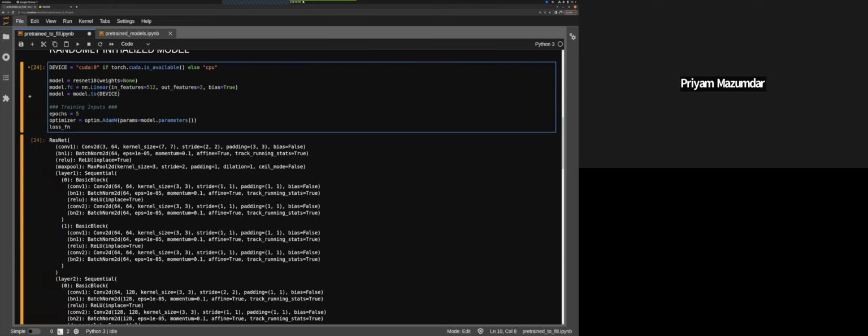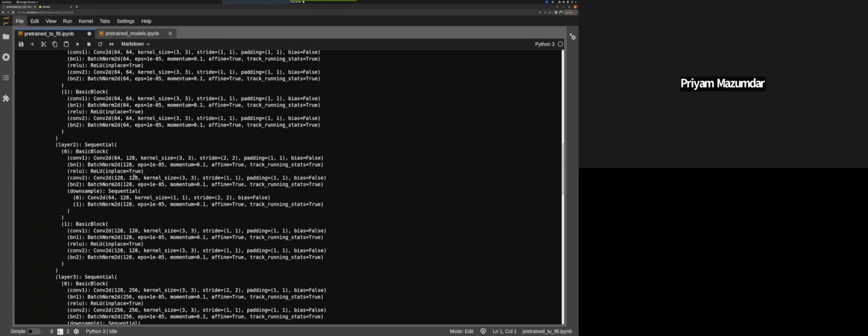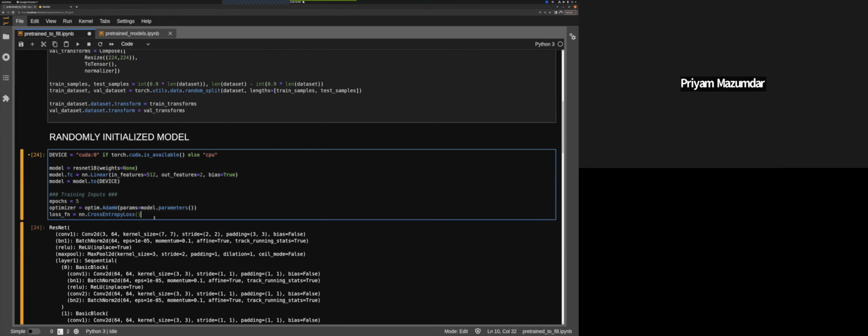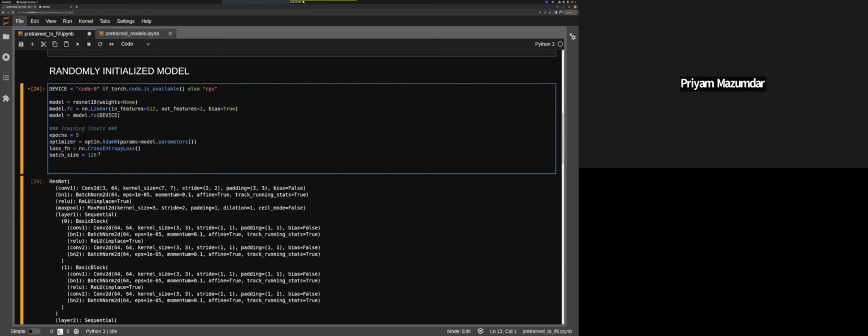And then we have a loss function. What do we want to do? Well, this is a classification problem. So we can use either cross entropy loss or binary cross entropy, it kind of works out the same. So cross entropy loss is what we will use here. Okay. And then the last thing is the batch size. How many samples or how many images do we want to pass in every iteration? We can do 128 in this case. So that should be sufficient.